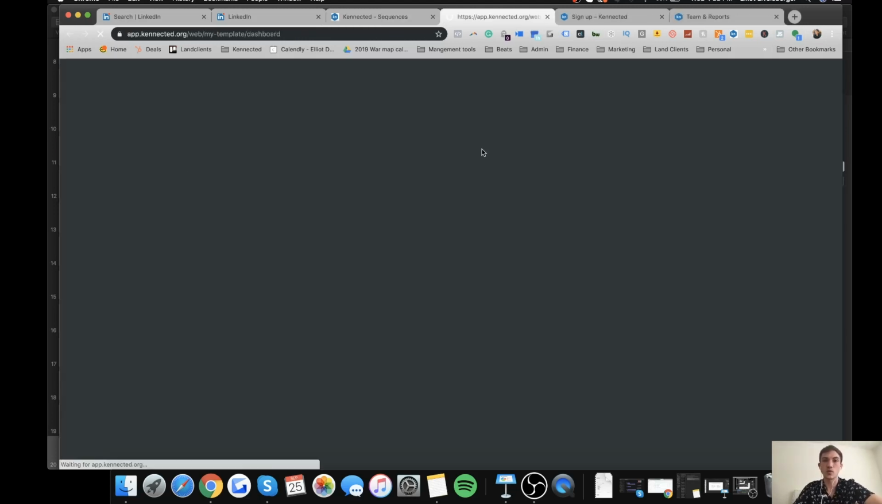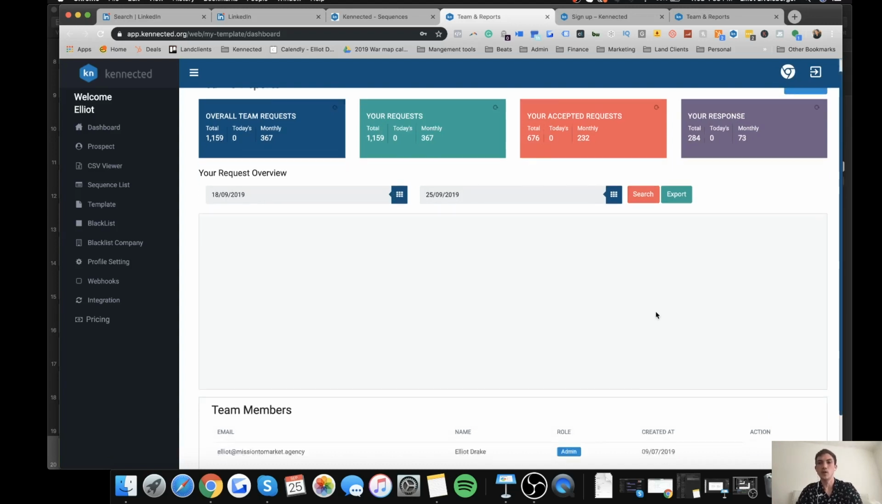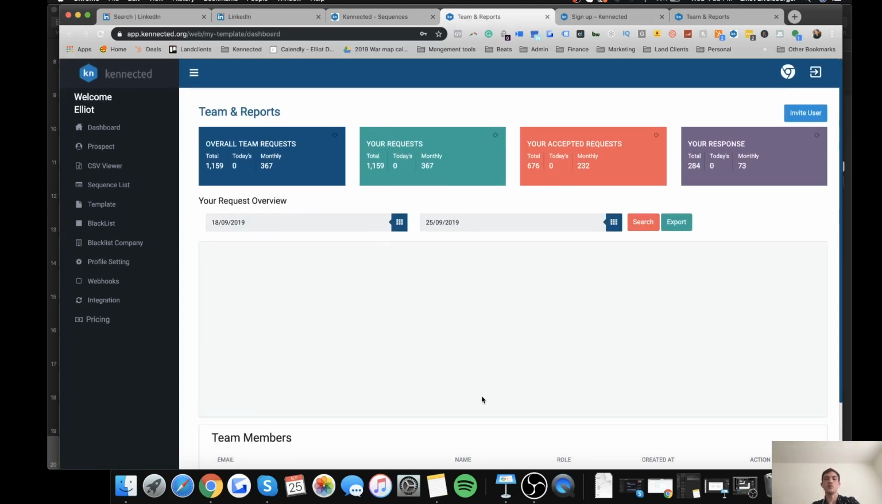This is where it gets really, really cool. Like I showed you earlier, we can optimize it. You can optimize your profile and really track everything. You can add team members, so you can invite users here and have a team. Then if your team's going after the same type of people, you don't connect with the same people, and you're able to track all this information here. Let's refresh this really fast.